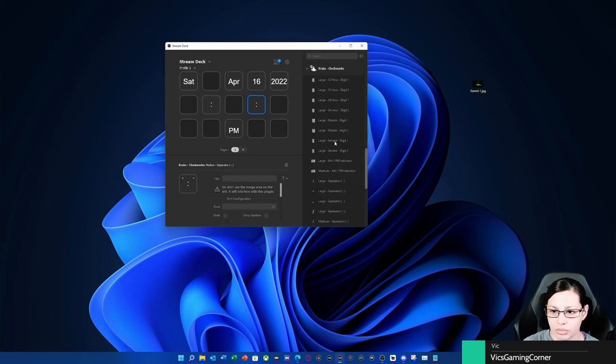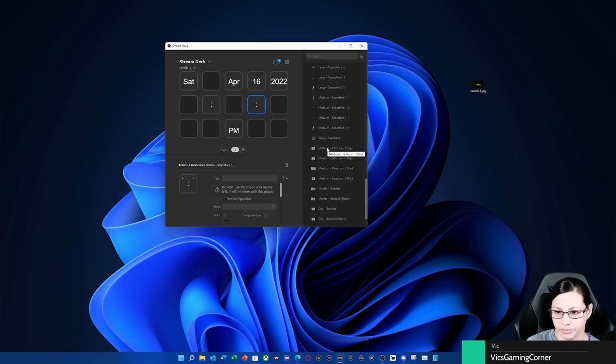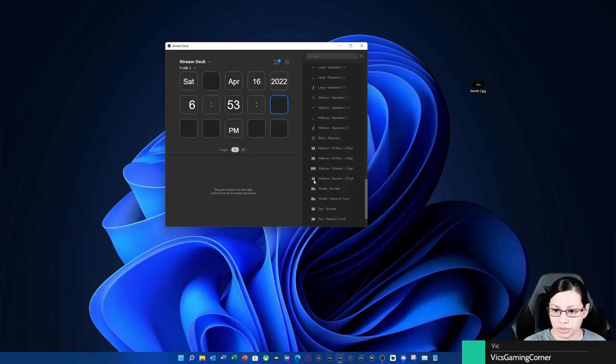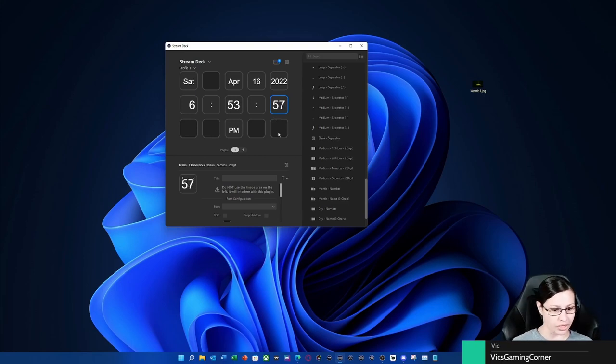All right, so now we're going to look for medium numbers. Medium 12-hour 2-digit. The reason why I'm going to choose the 2-digit instead is because it is going to give me what I need. So here it is, 6 p.m. And we're going to do the medium minutes. It has double digits as well. So it's 6:53. You can actually do medium seconds. Check this out. So you know instantly when it's going to turn 6:54. There you go. And this is to a T down to the seconds. So if you're like me and you're on Windows 11, Windows 11 doesn't let you do in registry edit seconds. And I love seconds. So I am very grateful that he has this feature because now I'm able to keep track of my time. Honestly, this is all I need on my Stream Deck.